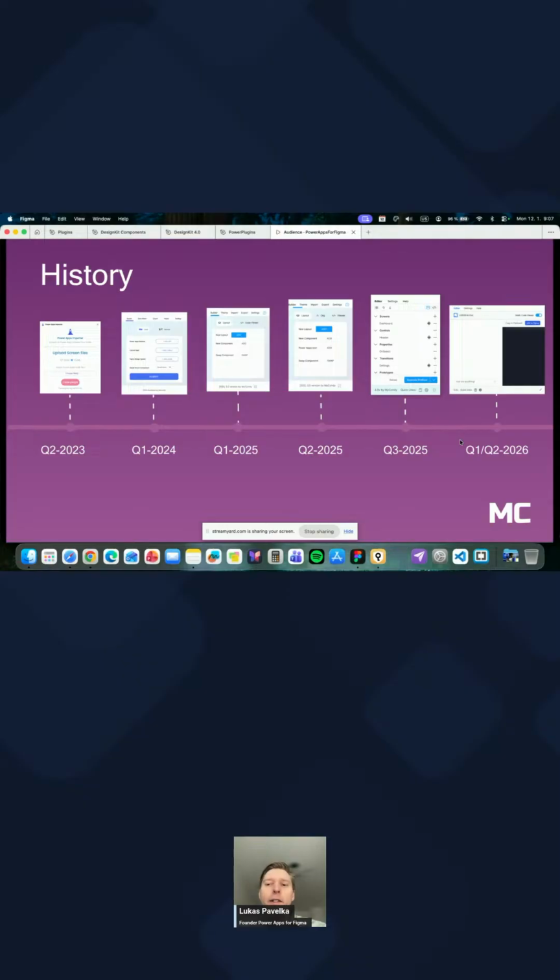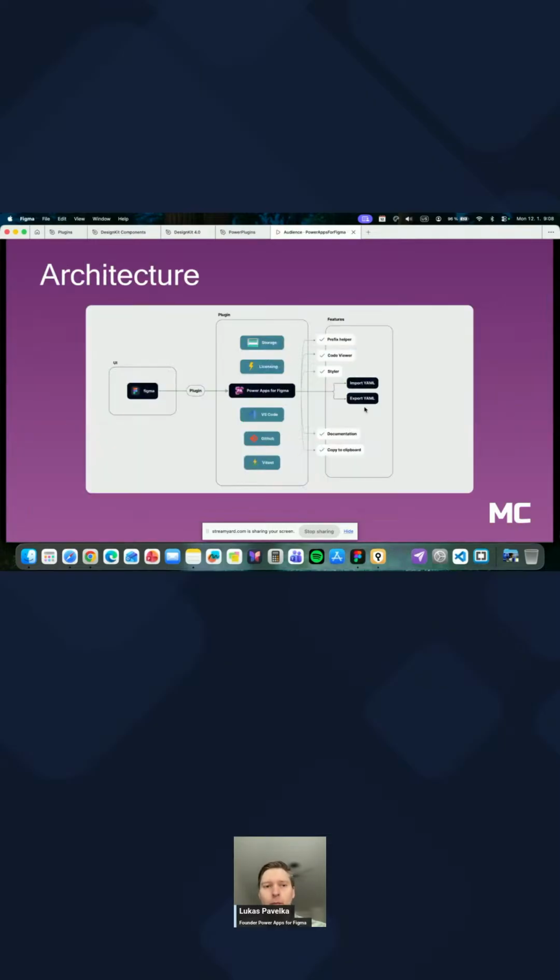For 2026, for this year, we plan a huge change of the UI and a lot of changes behind the scenes, where everything will be presented in an AI chat. So in later slides, I will tell you more about this AI chat. But the architecture, how this plugin works, is everything based on Figma.